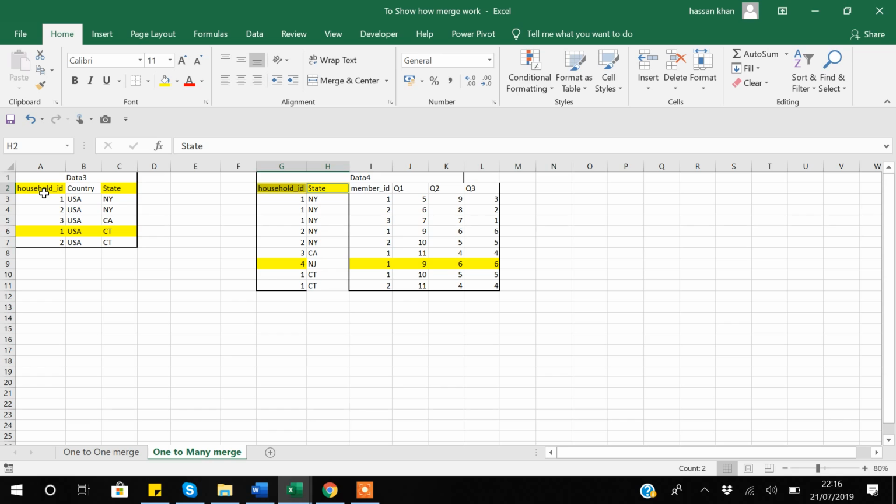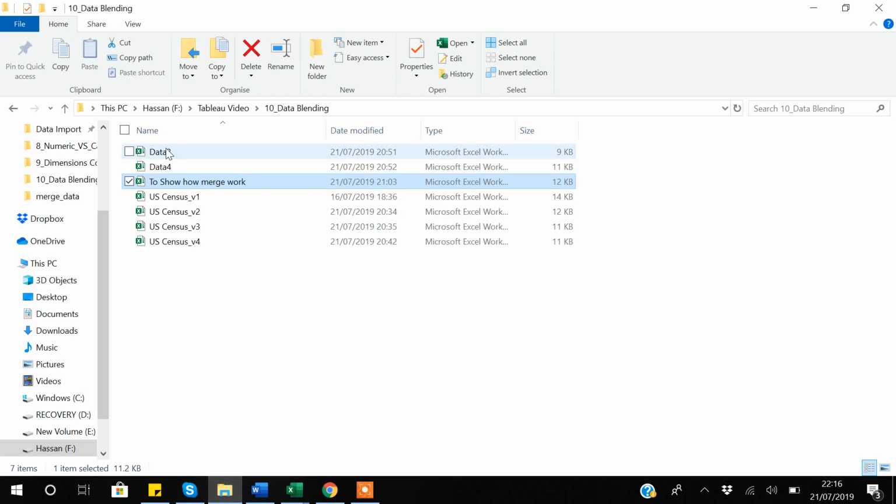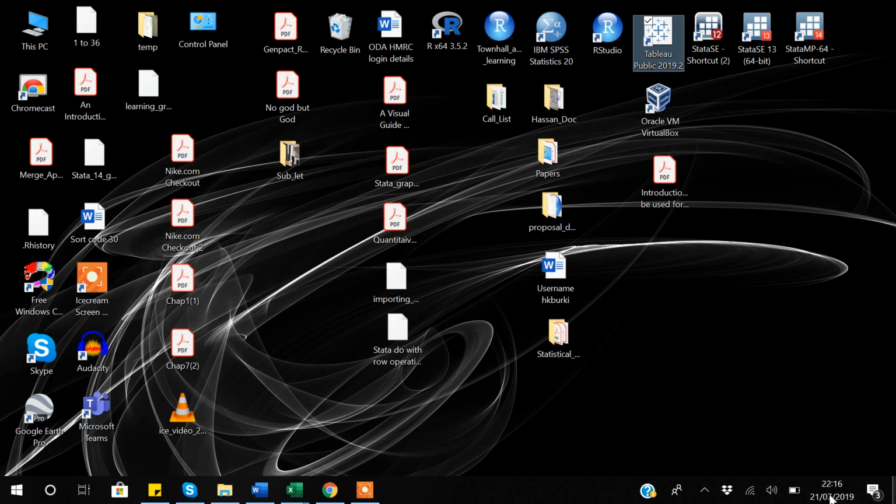So how can we achieve this in Tableau? I have already created this data 3 and data 4 in separate Excel files here in my folder. So I will import these 2 data sets into Tableau, and then I will try to create a blend between these 2 data sets. Let's quickly go to my Tableau. This is the shortcut for my Tableau.